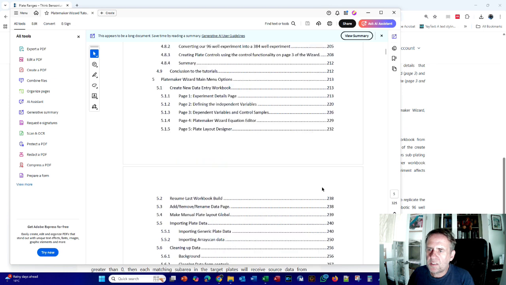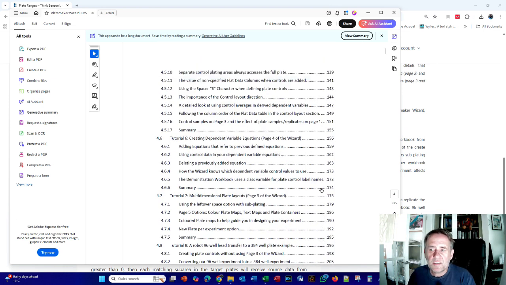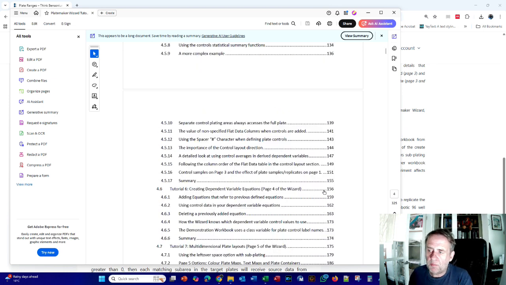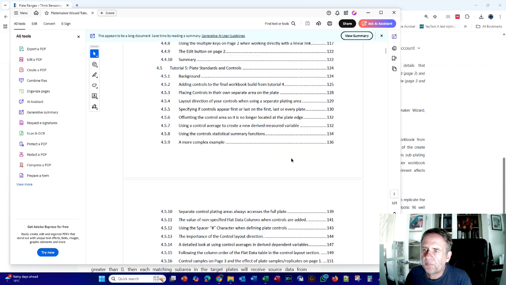So there's lots and lots of help provided for the wizard, since this is actually quite a complicated program in that it's solving a very deep problem of generalizing how you do data analysis of any microtiter plate, whether that be a 96 well ELISA assay or a 384 well high content screening experiment. Okay, so that's the first bit.